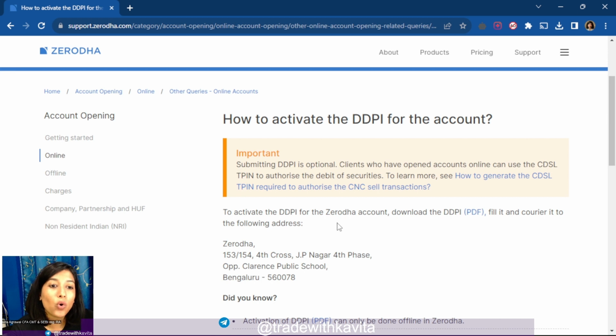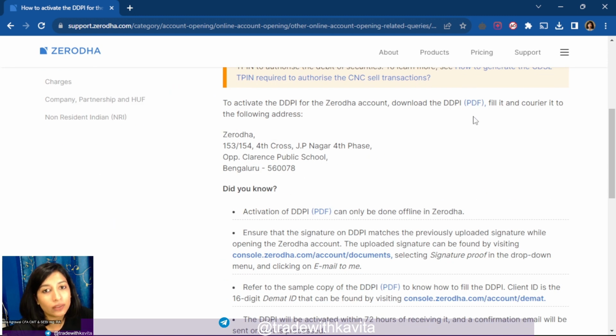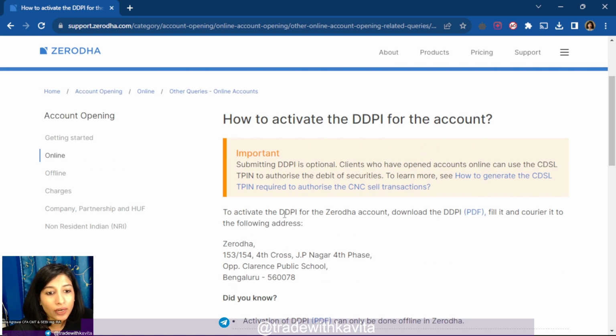So how will you go forward and activate the DDPI? It's very simple. Just go to the Zerodha support portal or just go to Google and search Zerodha DDPI. You can also search how to activate DDPI for the account or how to set POA, power of attorney. In your Zerodha account, if you want to set DDPI, you just need to download the DDPI form, which is a very simple form. You have to sign in like 4 places, and then you need to courier it.